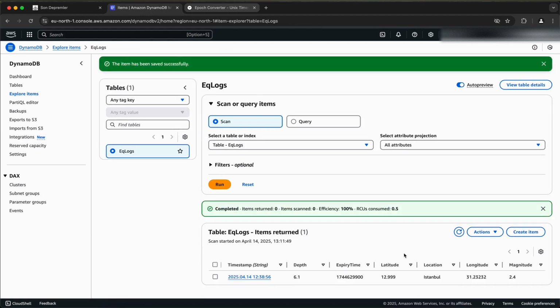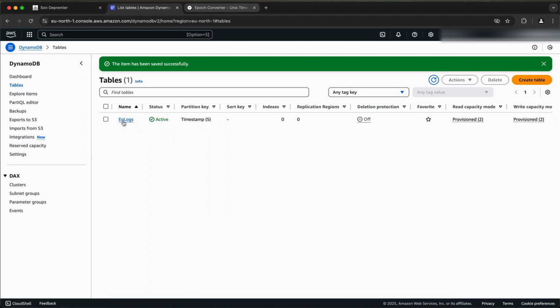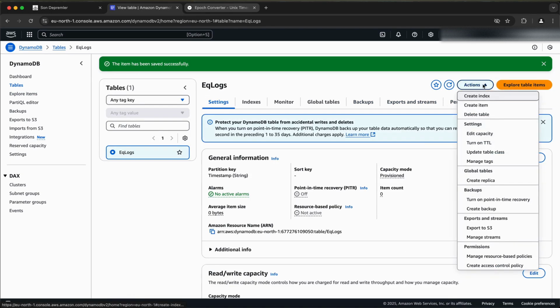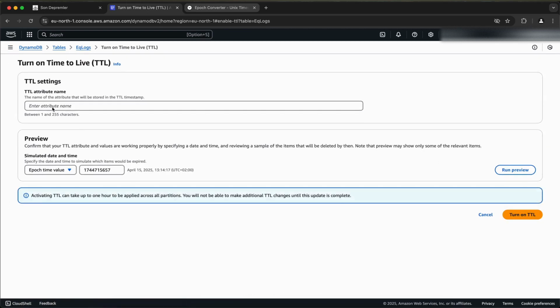So we need to set this up. Now we have only one item in our table, and I just want to set up this TTL thing, so I just turn on TTL. I will use the attribute name that I defined, expiry time, as the epoch time.